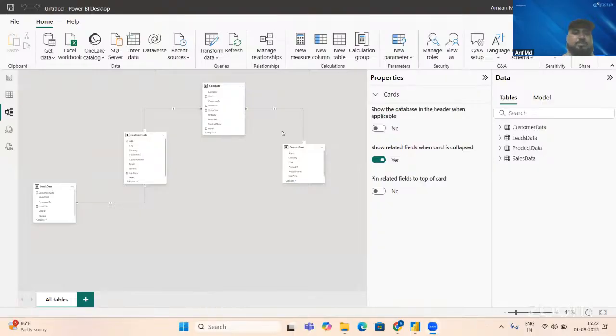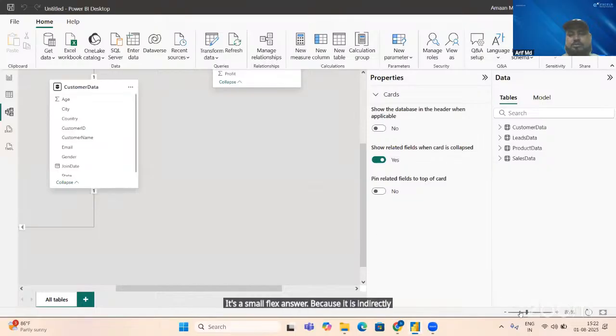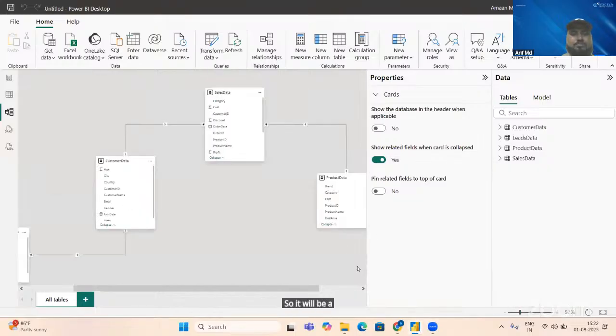It's a snowflake schema. Perfect answer. Because it is indirectly connected, so it will be a snowflake schema. I hope it is clear on this.